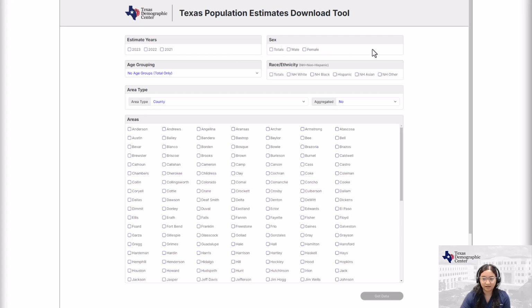Next is the Sex category, and you're able to make multiple selections here if that is what you need. For the Age grouping category, you do have a few options. The default selection is no age groups, totals only, but by clicking on the drop-down menu, you do have the option of choosing from individual ages, which will return data by single years of age starting from less than 1 year old all the way to 95 years and older.